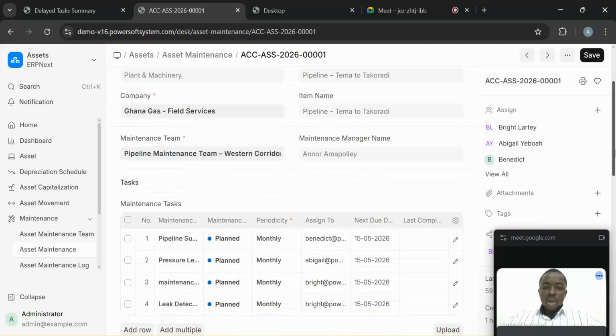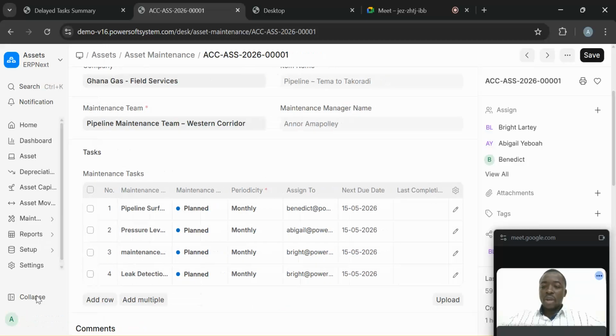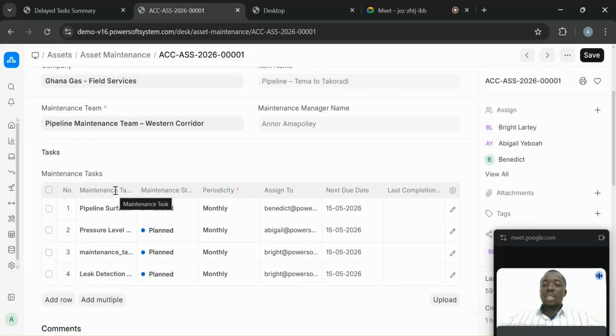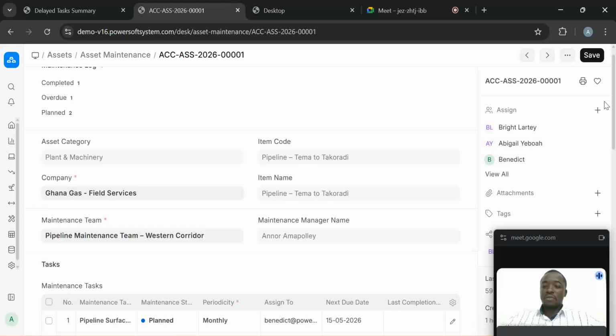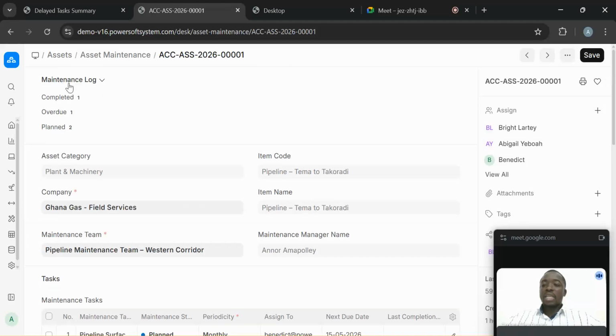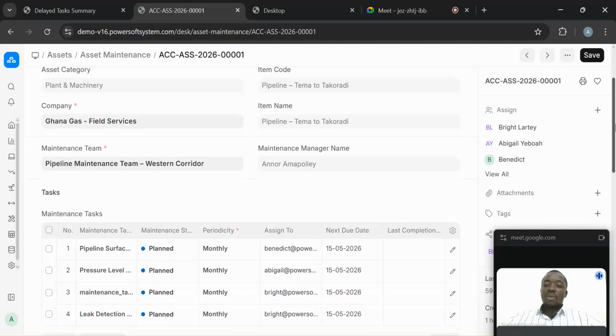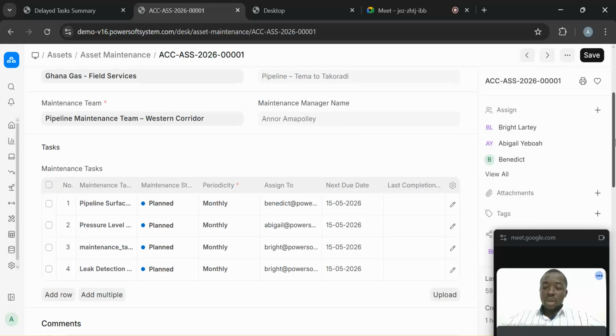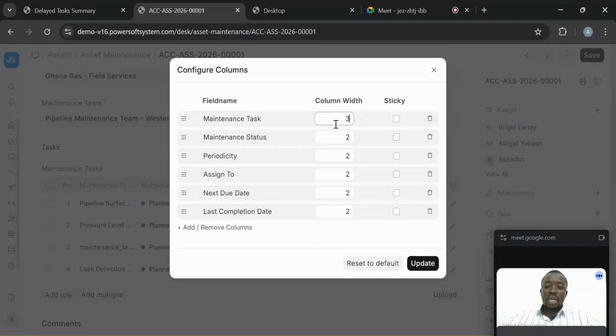so let me collapse this. You can see that this particular one has a maintenance log where 1 is completed, 1 is overdue, and 2 are planned. So what are we looking at over here? Now, there is a schedule that says we have planned that we will perform a pipeline inspection. So that is the task. So this can be, let me just expand the width of this.